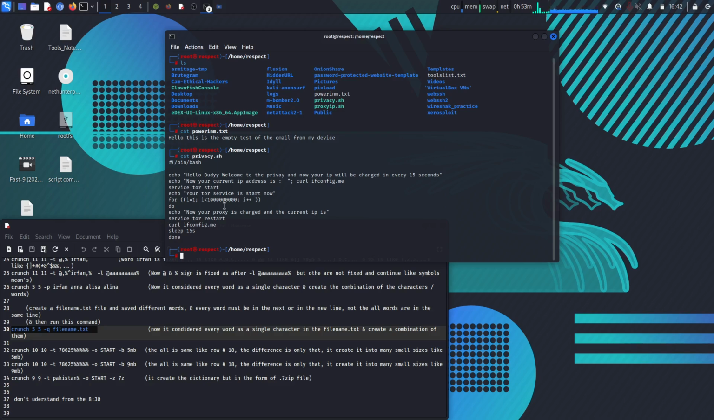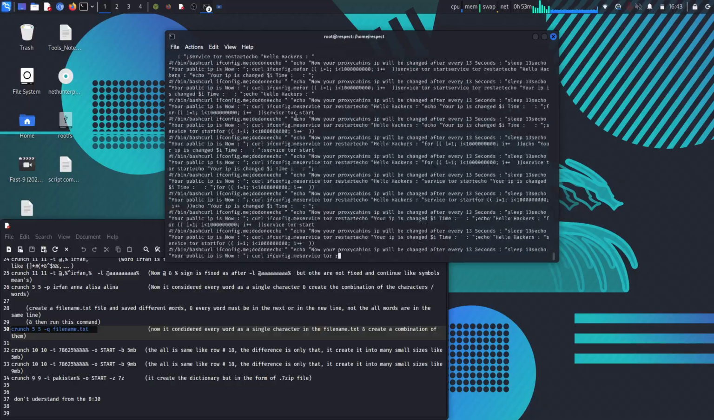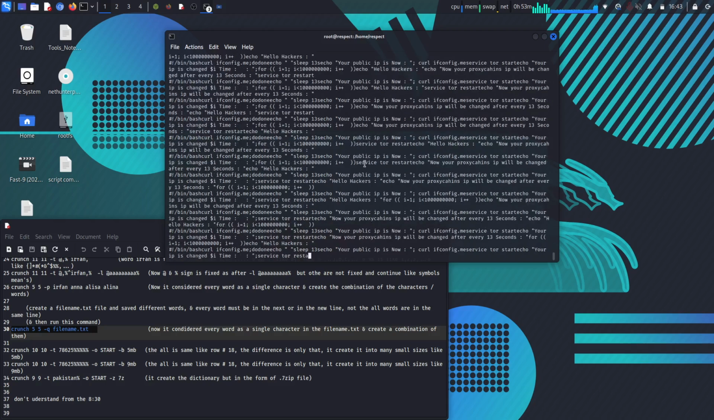Okay, let's suppose that I want to create a dictionary from the words which are available in this file. So how can I do it? For that purpose, we use this method: crunch, minimum length like 8, maximum is also 8, then minus q, and you need to type here your file name like privacy or proxy ip.sh. Press enter. So it will generate a dictionary from the keywords which are available in that specific file.